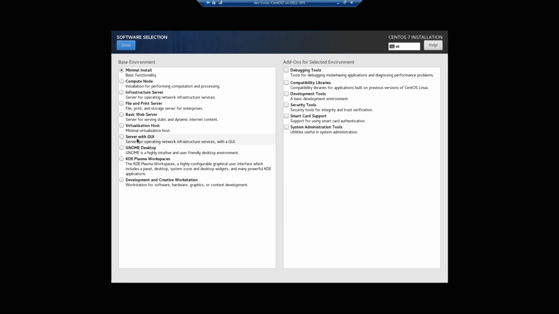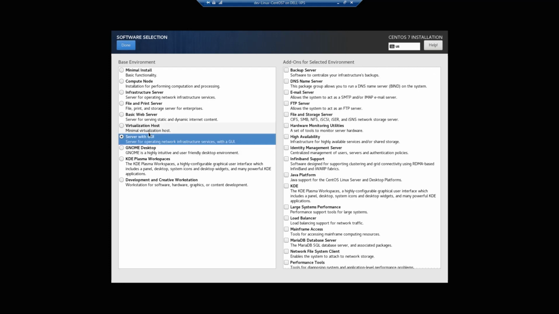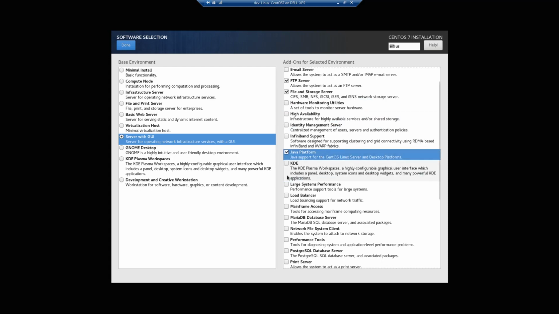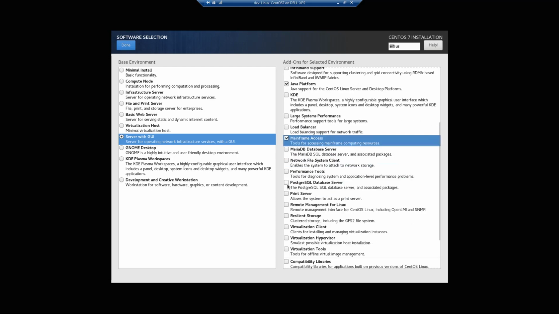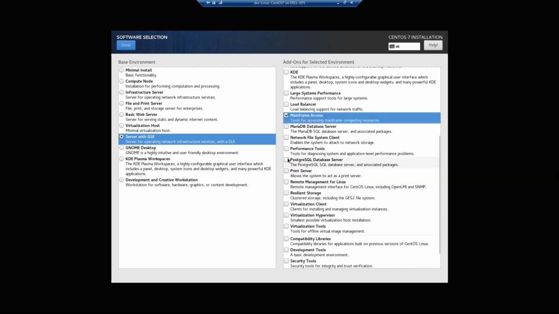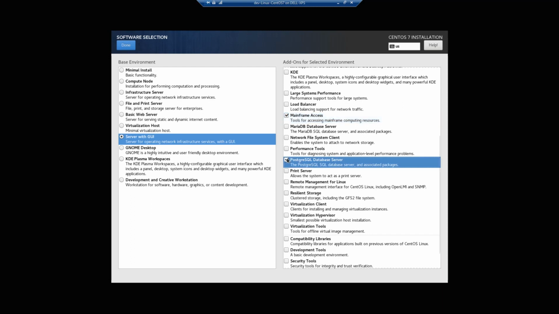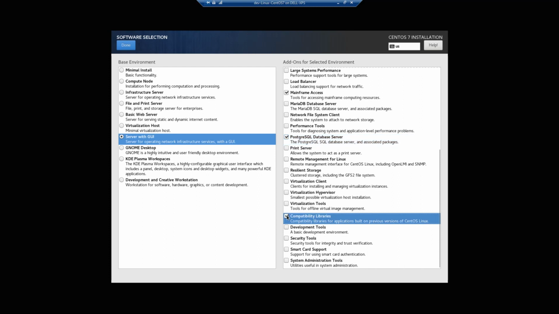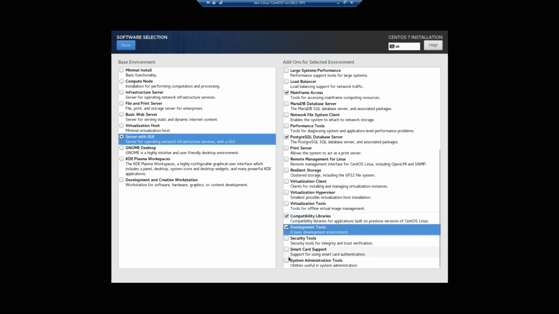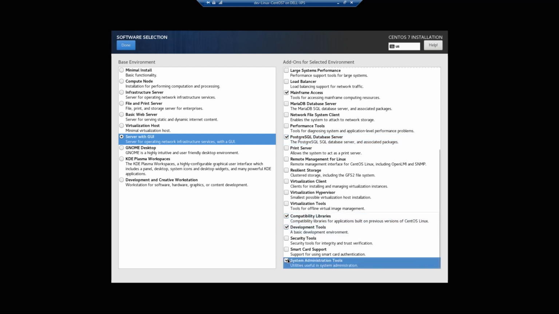So I'm going to select a server with GUI, and I want the FTP server, I want Samba. I'm going to select Java. I'm going to select mainframe access. I'm going to select the PostgreSQL database to be installed. And I'm going to select the compatibility libraries, the development tools, and finally system administration. I'm going to select Done.